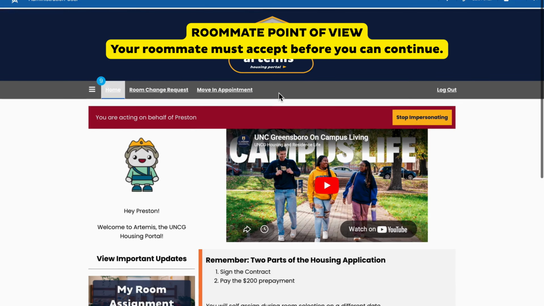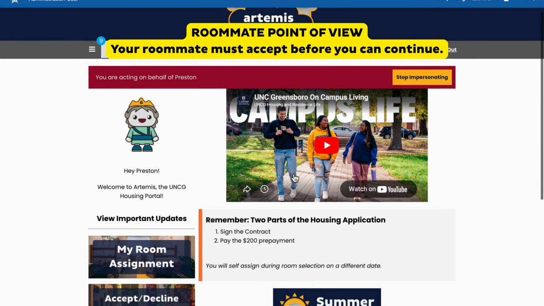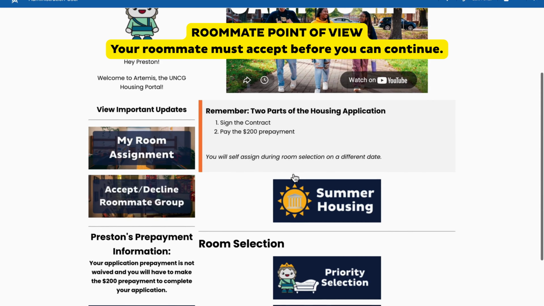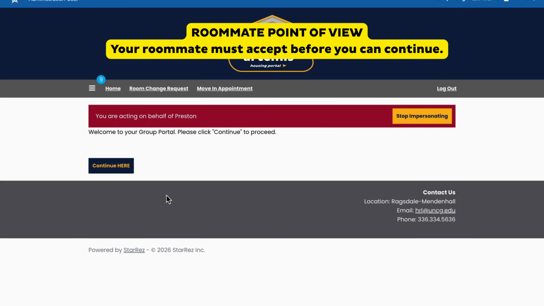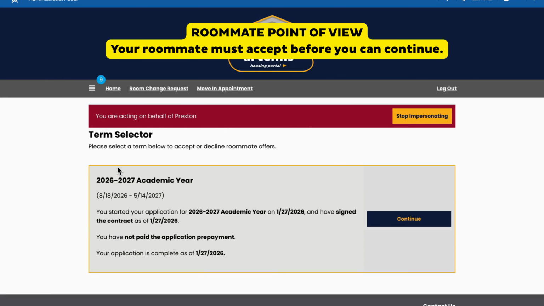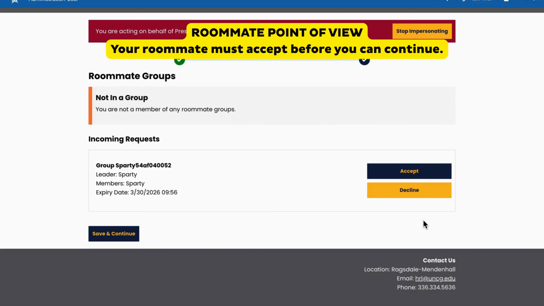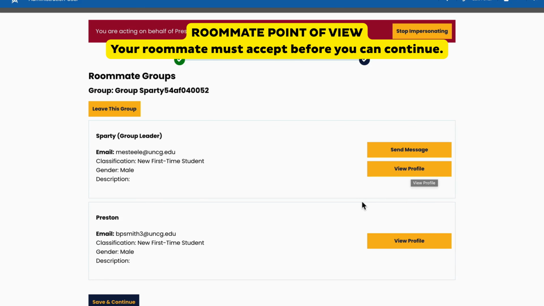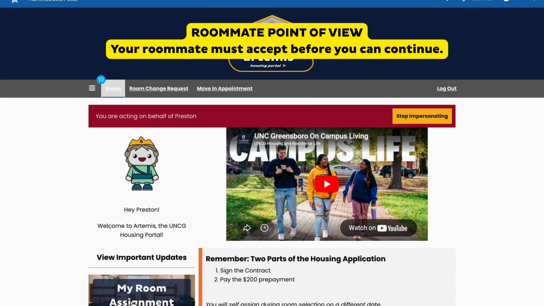So this is Preston's Artemis. So Preston is going to scroll down on Artemis and click accept/decline roommate groups. And he is going to click continue and click on the term selector. And we can see that Sparty has invited Preston, and Preston is going to click accept. And we can see that Sparty's the group leader and Preston is a part of the group. And then once they press return home, then they are done with their process.